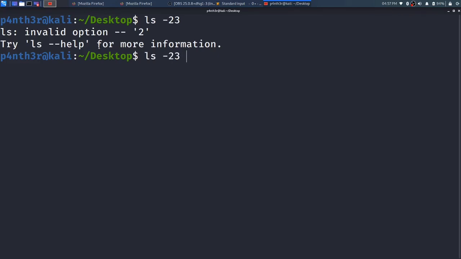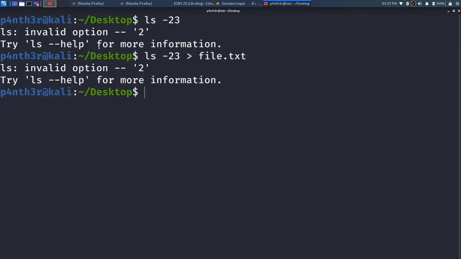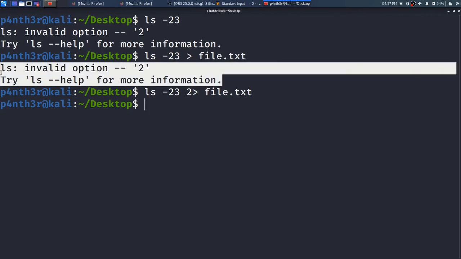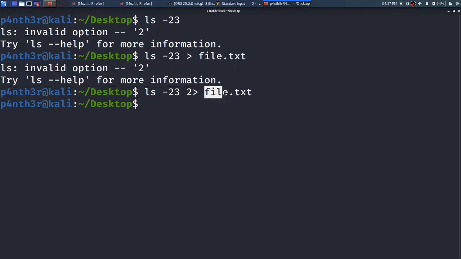So I will type the command and redirect with the greater than sign to file.txt, which will overwrite what is in file.txt, and press enter. If the command is successful, the output is stored into file.txt, but I want to store the error that is coming. So I will press here 2 and press enter. See here, it is not giving me the error on the screen. The error that is coming is being stored into file.txt.